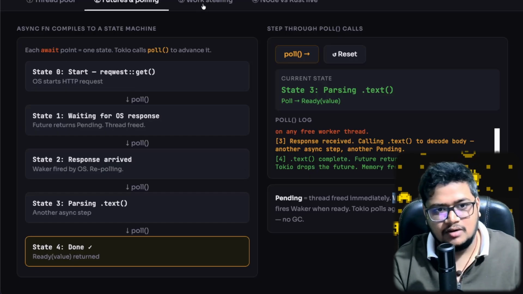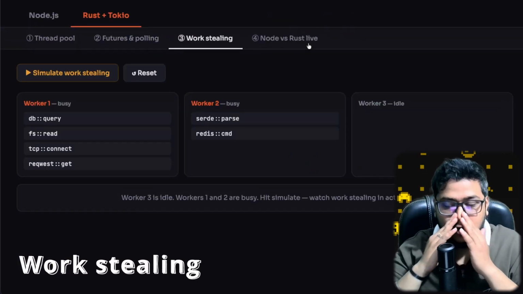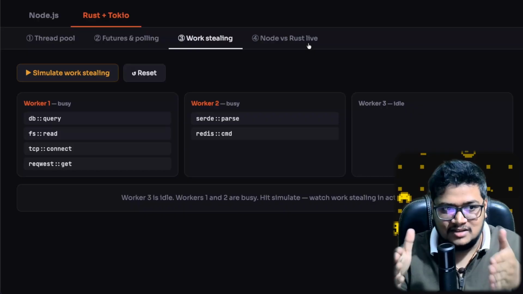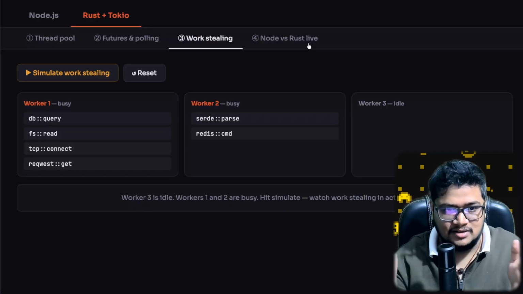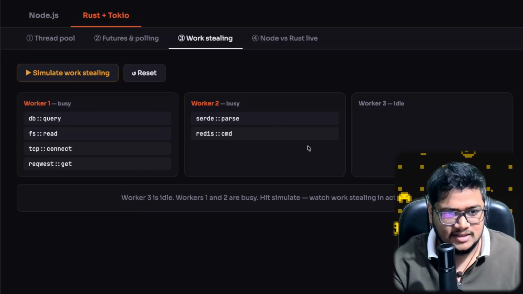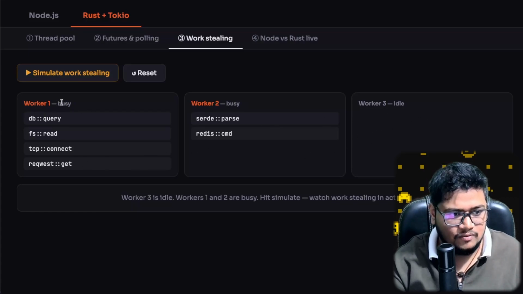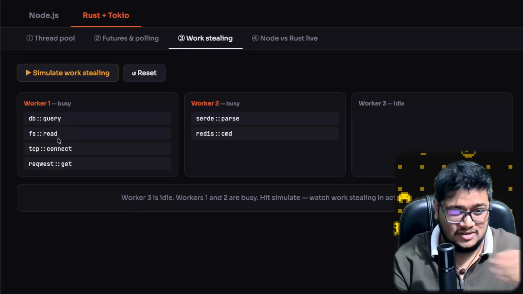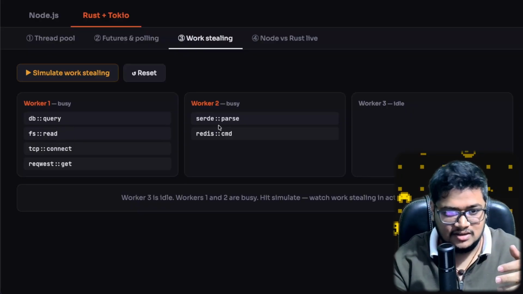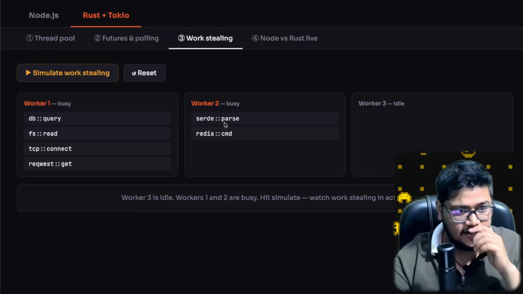Now let's see what work stealing is. All these parts are there to show how Tokio assigns threads to perform things in Rust. Okay, so work stealing: let's say there are 3 workers, and worker 3 is idle, while worker 1 is busy and has all the operations, right? Worker 2 is also busy. It has to do something like a DB query and parsing a JSON, right?